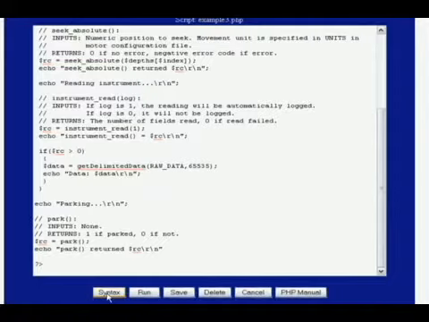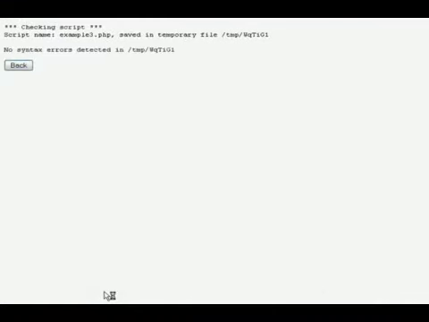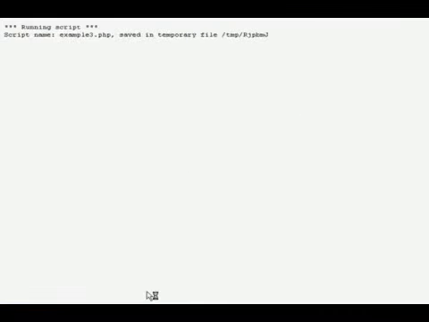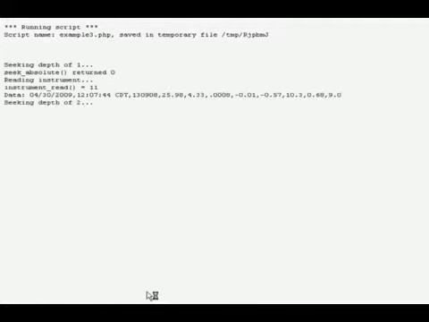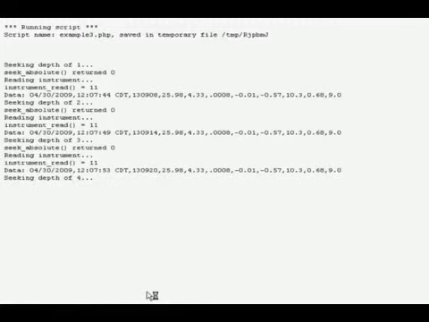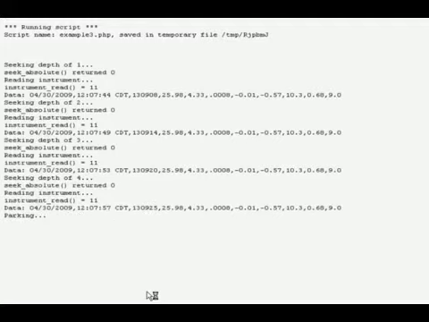Let's do a syntax check. Everything looks good. So let's run her in an interactive manner. Script's kicking off. We're seeking a depth of 1 foot. We're reading the instrument, seeking a depth of 2 feet. We're reading the instrument, seeking a depth of 3 feet. We're reading the instrument again, seeking a depth of 4 feet. We're reading the instrument, and now we're going to park.